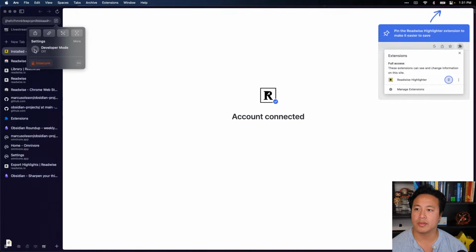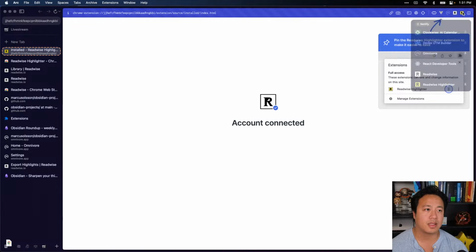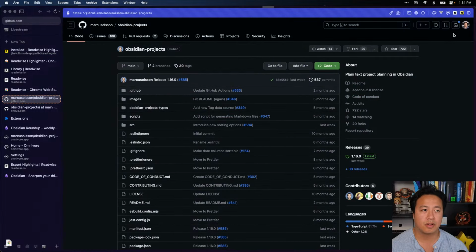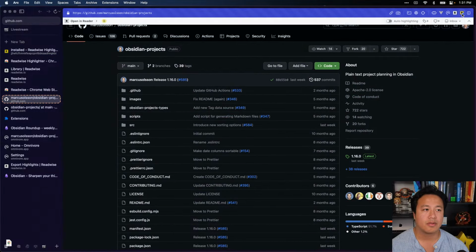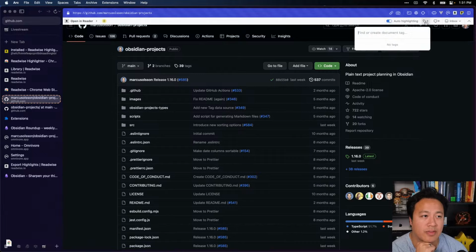So if I open up once again, open the dev tools, markdown, pin this, open that, reload tab. Okay, so open up Readwise highlighter. Okay, so it's saved to Reader. So just by clicking it, it did do that. What is auto highlighting? Okay, we have labels too. This is search. Oh, okay.